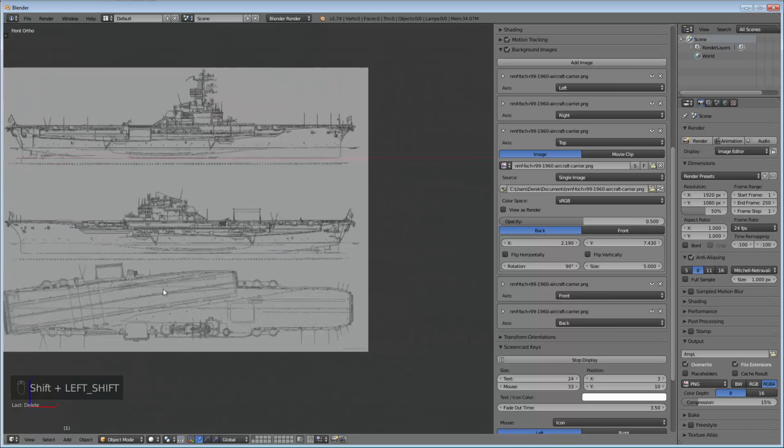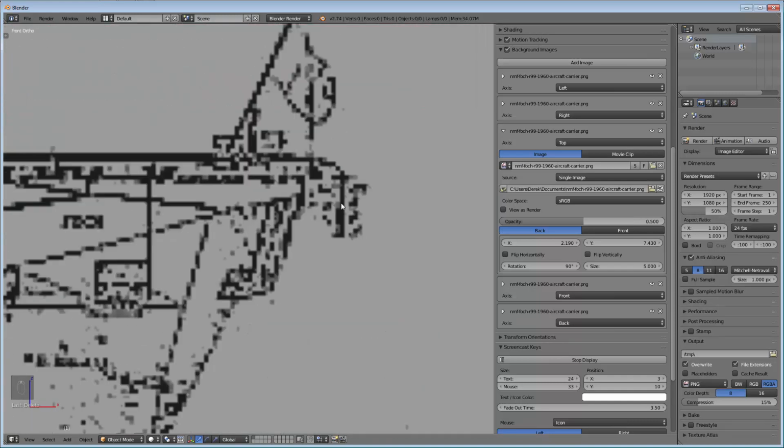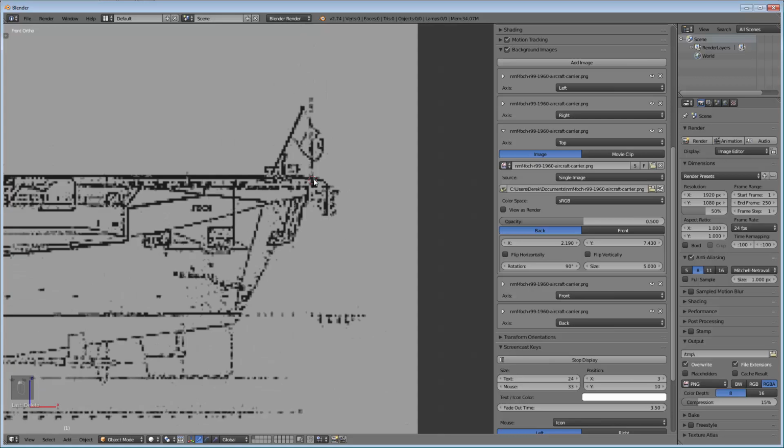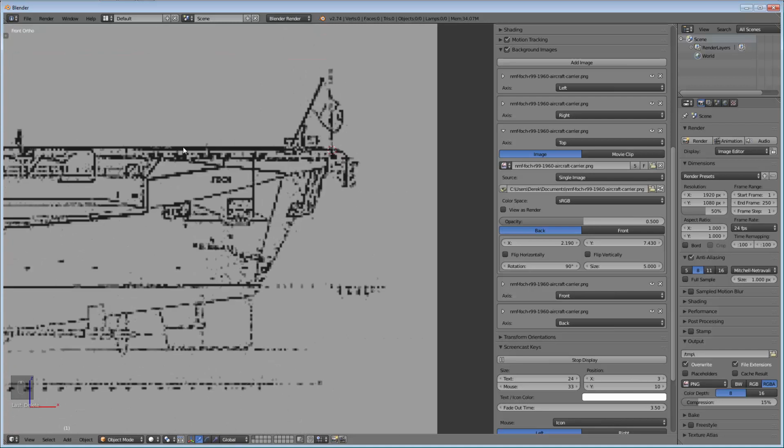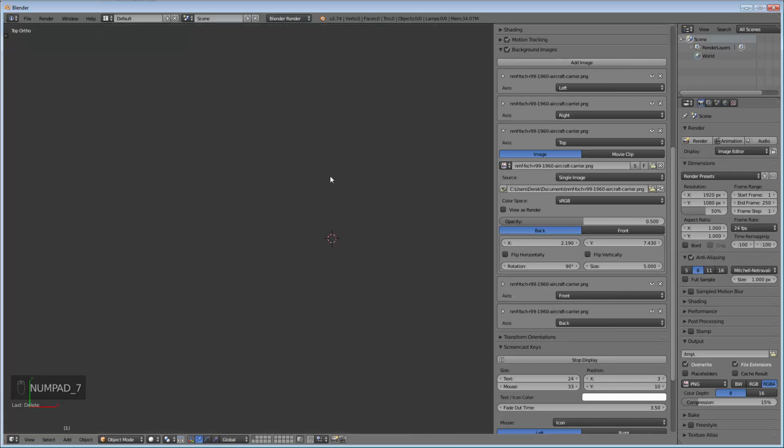Now we should check the back just to be sure. So I'm going to put my 3D cursor right about the back tip. So we know that's at the back in the X and Z direction. Then I'm going to move to the top view again.